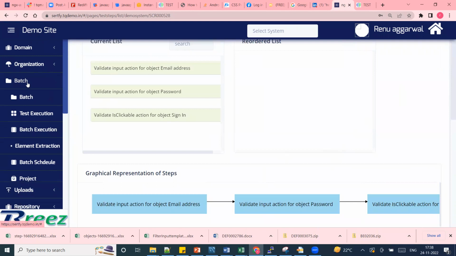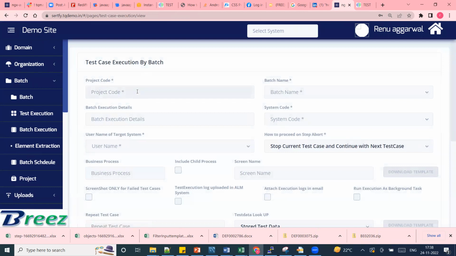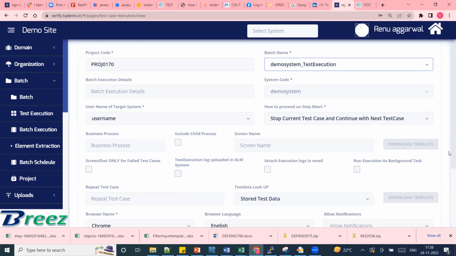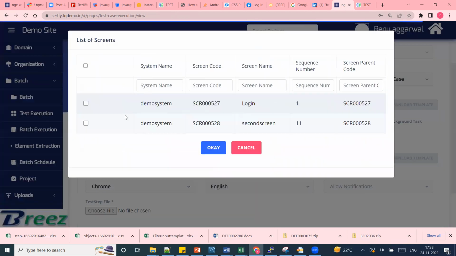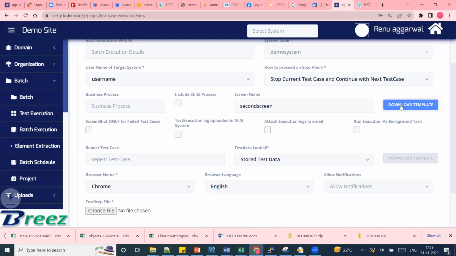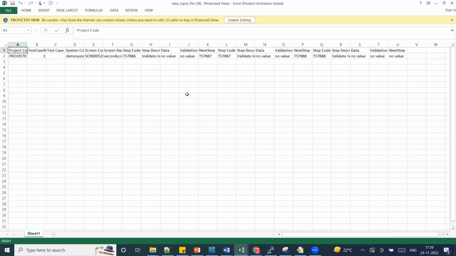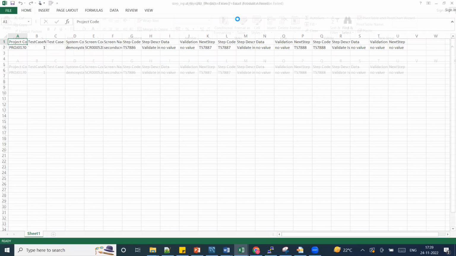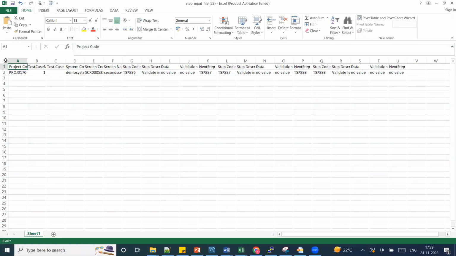For automation, we have to go to the batch main menu, go to the test execution screen, and the system has automatically created the project and the batch. So I'm selecting that project and that batch. You can see that the system code has come automatically. Since we need to automate the second screen, we will click on the second screen, click on OK, and then download so that our step input file gets created. You can see the step input file is getting created.